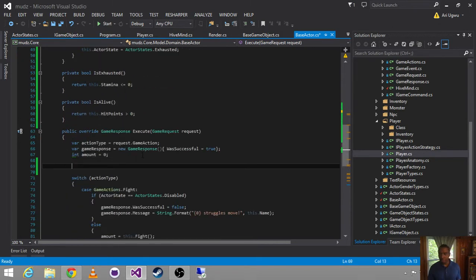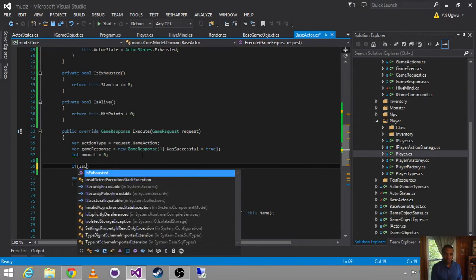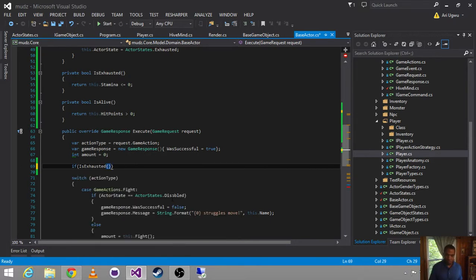We shouldn't have to check if the player is alive or dead because the hive mind should be doing that for us. If it gets to execute, we have to trust, you don't have to, but you should trust the hive mind as a gatekeeper has done its job. That it wouldn't request something of you if you were dead. But we do want to check the things the hive mind can account for. In this case is whether or not you're exhausted. So if is exhausted, then we want to return something.